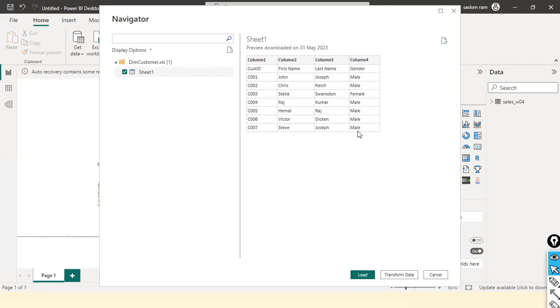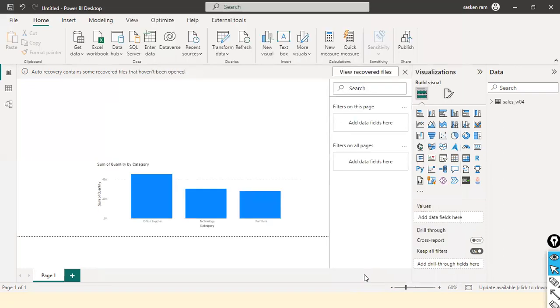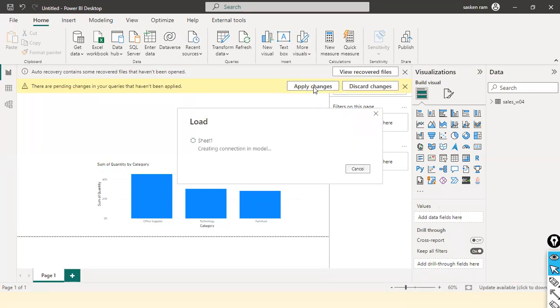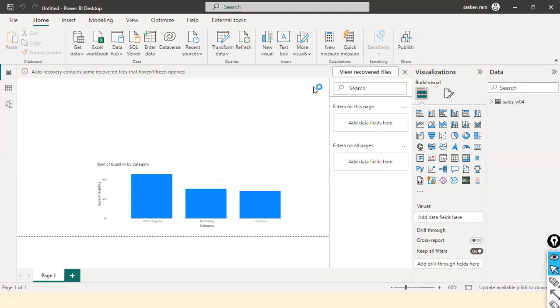Any of it is okay as long as the data is available. Correct, all the data is available. I'm okay with it. I will load it, but I will deal with this issue. I will promote this first row as a column header. That I will show you a little later. I'm going to hit the load button. It will load my customer dimension table Excel data into this one.